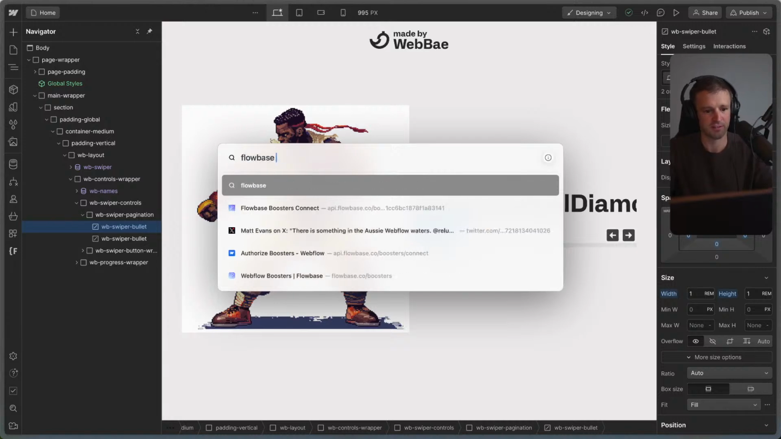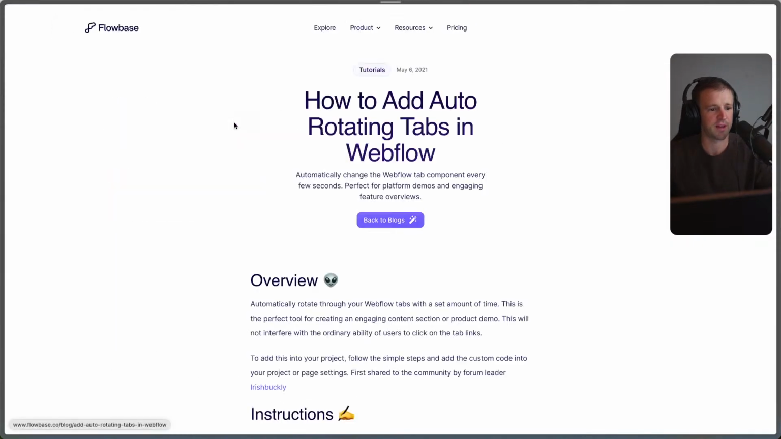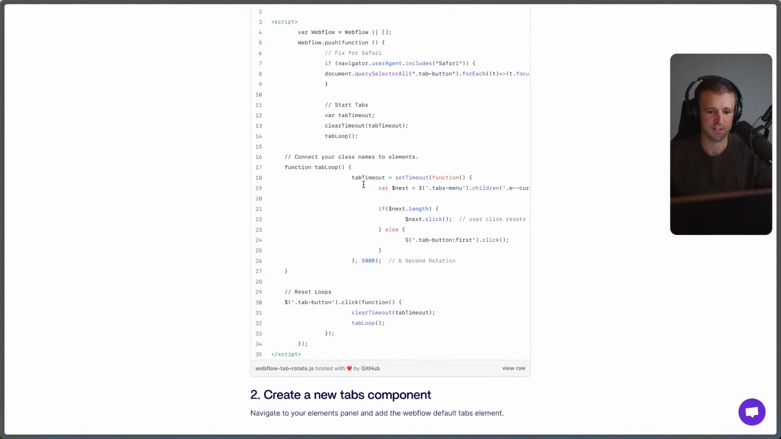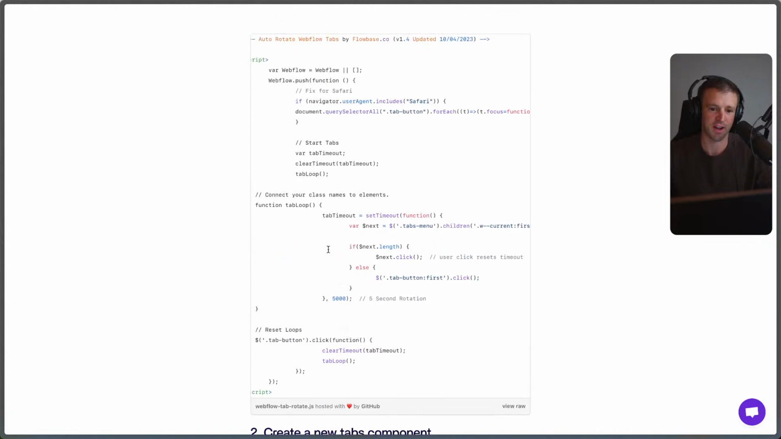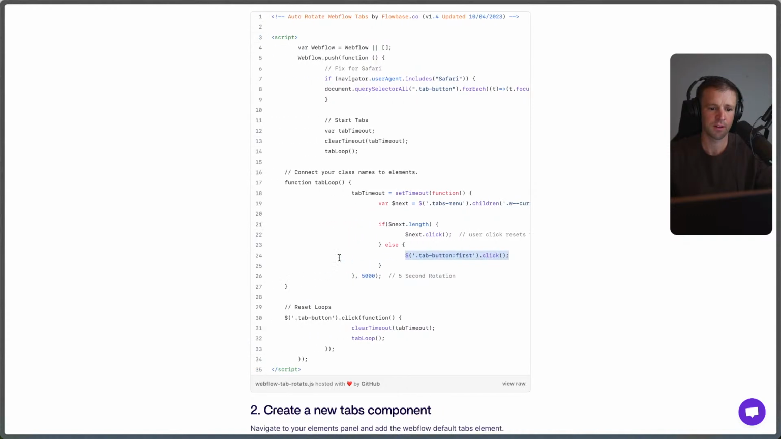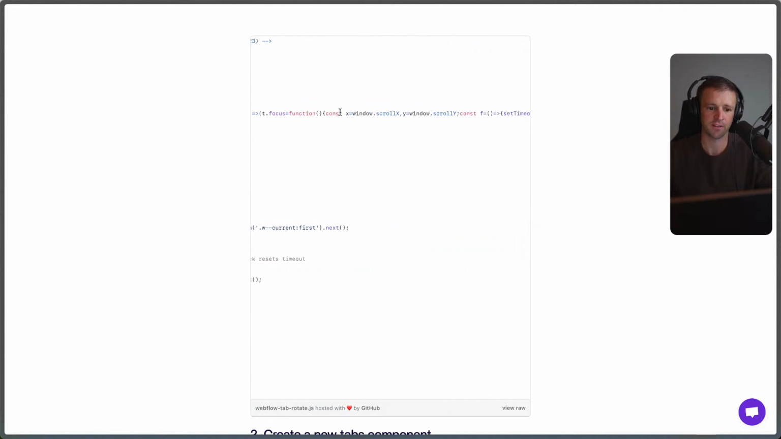I think Flowbase auto rotate tabs. I think it's this code here. How to add auto rotating tabs in Webflow. So they've got a code snippet here. Yeah, it's this one, this .click call. I've looked at this a lot because I have some similar. I had to do one with videos. And oh, here they have a fix for Safari in here. So that's great. So you can use this.